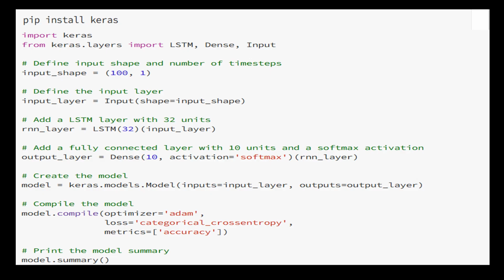Now comes the Python code. So here is a simple example of how to implement a recurrent neural network in Python using the Keras library. First, we'll install Keras and its dependencies. Then we'll create a simple RNN model using this code.